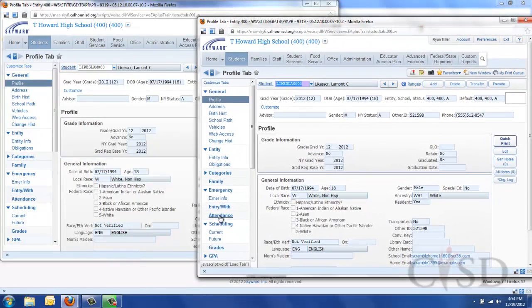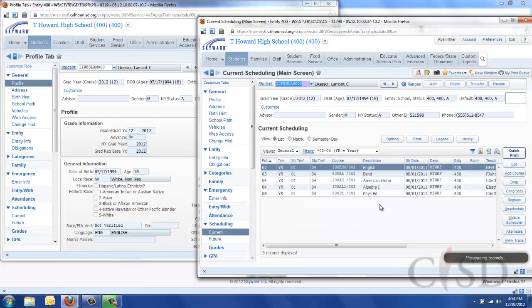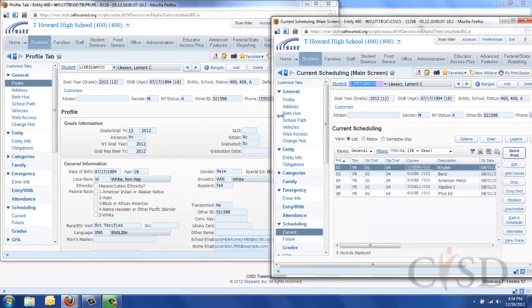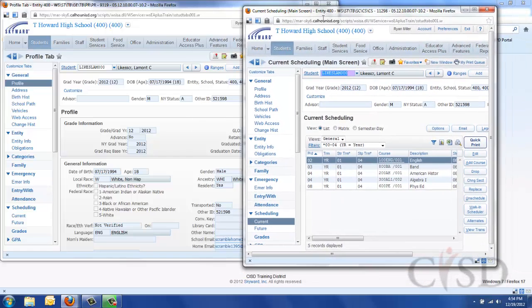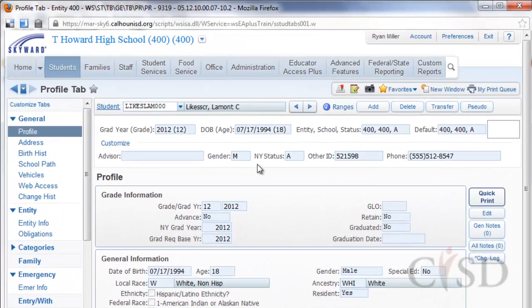And at this point, what I can do is check attendance, for example, or I could go look at their current schedule, and now I can have both windows side by side, and I can do a quick comparison if I'm working on this student over here. In this case, I would just close this window, or you can actually click exit, and it will drop that window out and get you back to your main window that you were on.